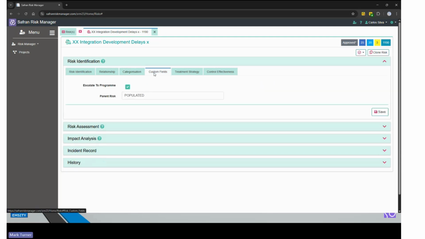We also have the ability to create custom fields. So we recognize that even though we've got some really good coverage of almost all the key elements that most organizations would recognize as being required for a risk register, we do recognize that some organizations have got bespoke requirements. So the ability to be able to create your own text fields, date fields, integer number fields is available to you.